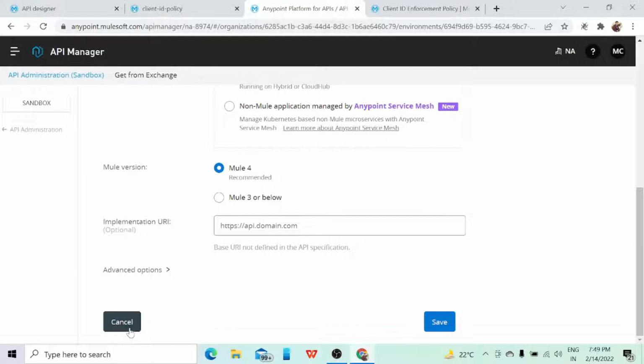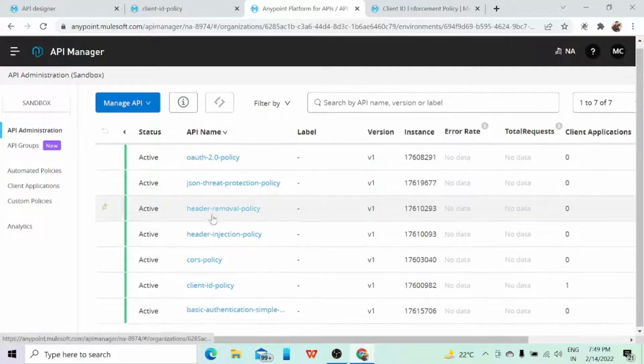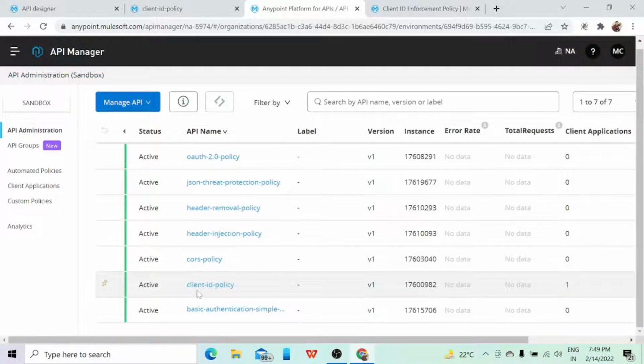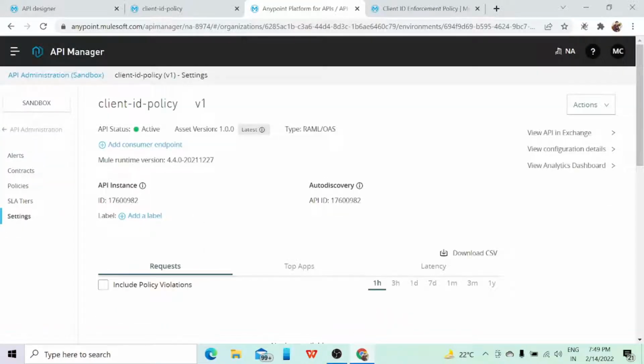So why am I not clicking on this save? Because I have already managed this API in my API manager. So it is already here. So see, it is active here. Once you click on this, it will say active status. So I will show you how it says the active status.